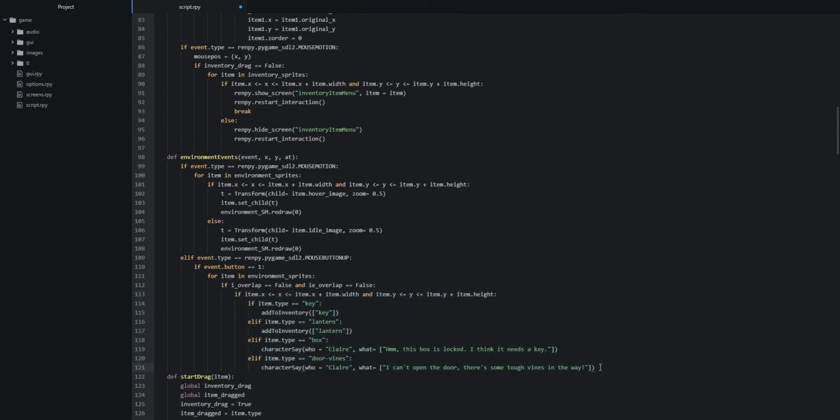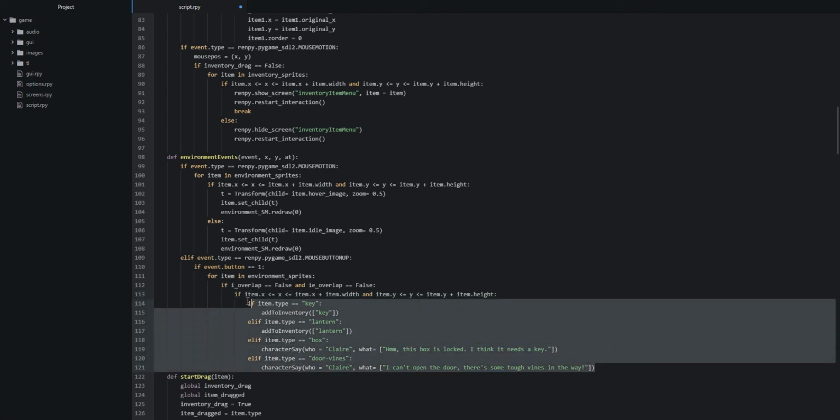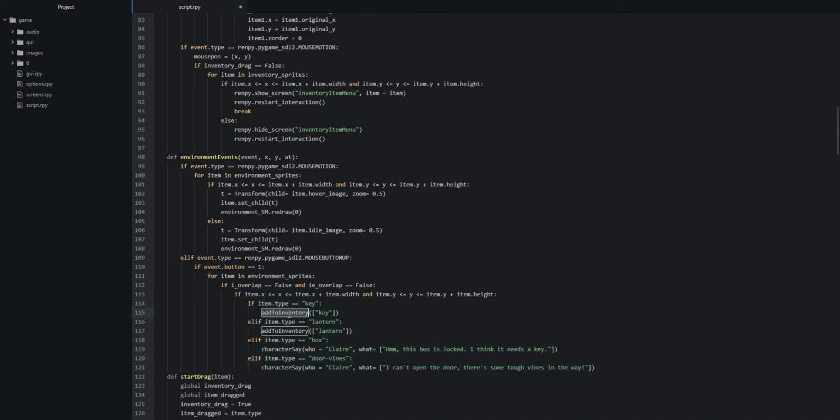So now these dialogues and functions right here will not trigger as long as we have an overlap between 2 items that are triggered from inside of the inventory events function, but only if we don't have two items overlapping can the dialogues and these add to inventory functions be triggered. So now that we've fixed that, we're going to make sure that we are saving our changes, and then we're going to launch the game again to see if this works any better.